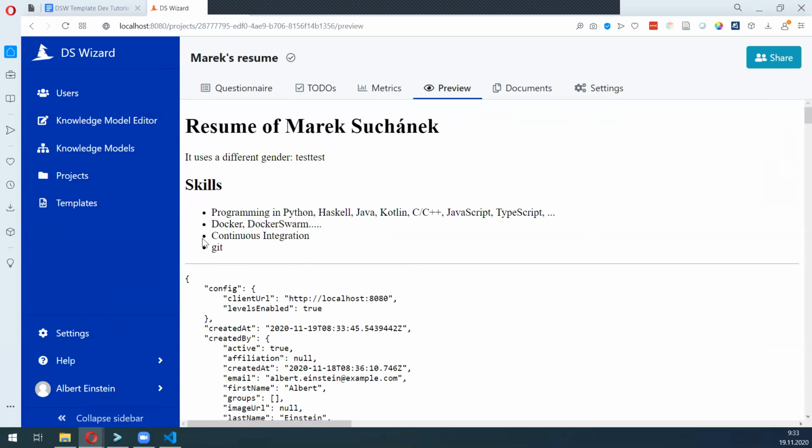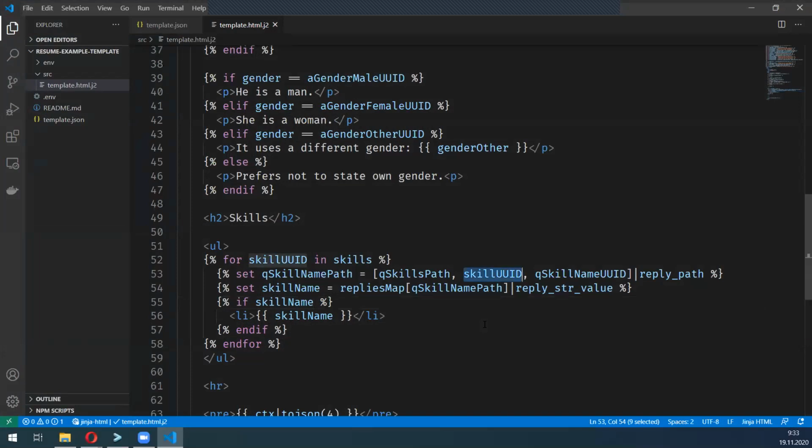So this is how you can work with list questions. When you have the UID of an item, you can then compose again the path to the nested questions in the item. So that is how it works. You can of course have list questions nested inside, so you then may have loops that are also nested, so a for loop in some other for loop.